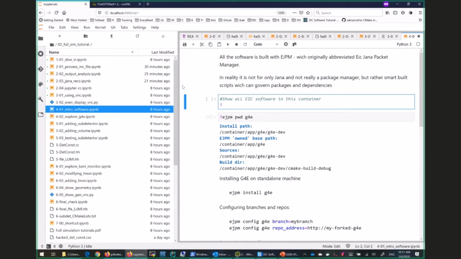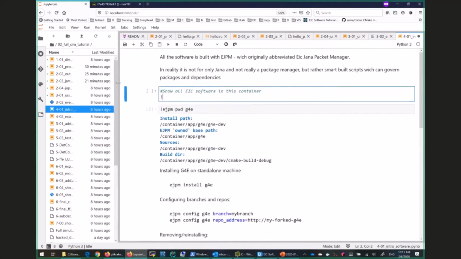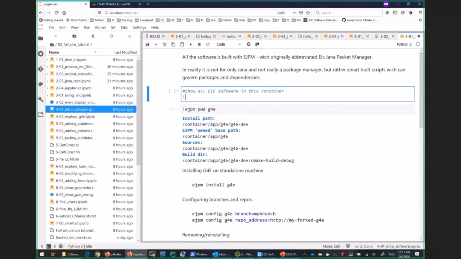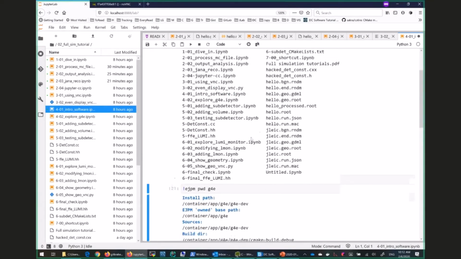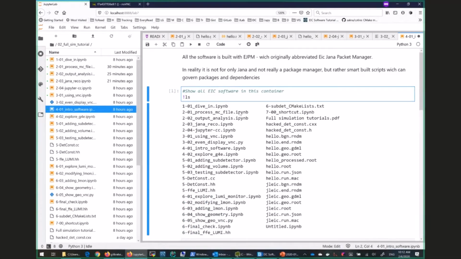So it's 401, intro to the software. The first thing I wanted to show you is that with an exclamation sign, you can put console commands into JupyterLab. For example, if I put an exclamation sign and ls and run the cell, it prints what's in this folder. So I can certainly do something like this.